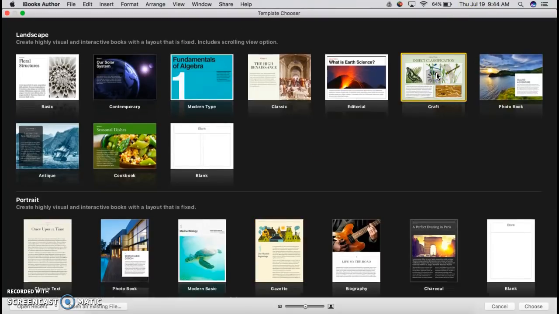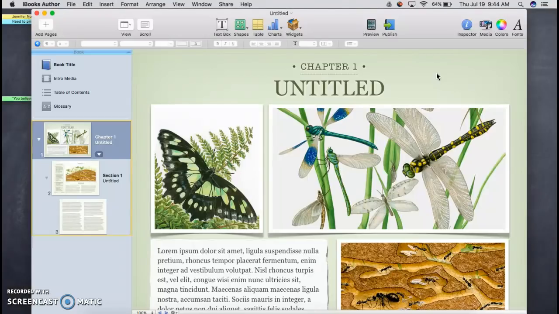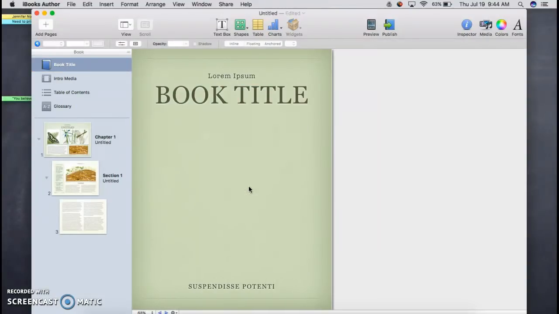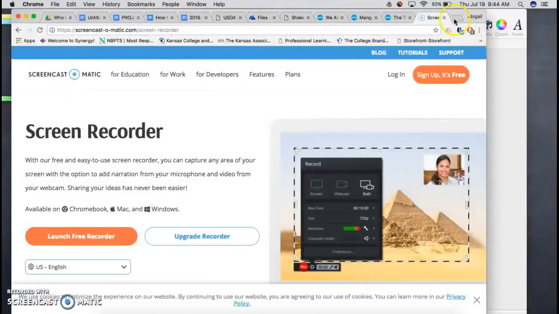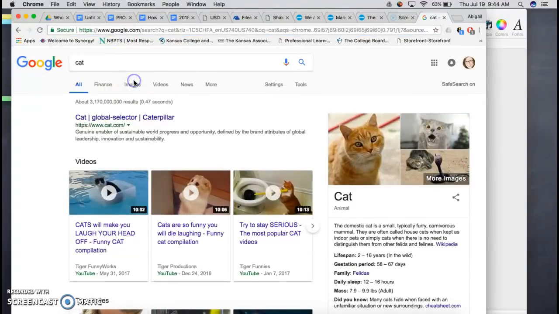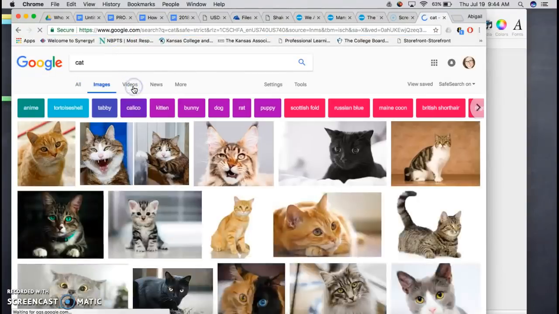This looks interesting. So I've chosen a template. It takes a little minute for it to load, but once you've chosen it, it takes you here. You can see that there is a menu on this left-hand side. This book title, this is the cover. So obviously I can delete this picture, and if I wanted to upload a picture of, say, a cat, I'd have to do a Google search for an image that I want. I'd have to find the image that I like.